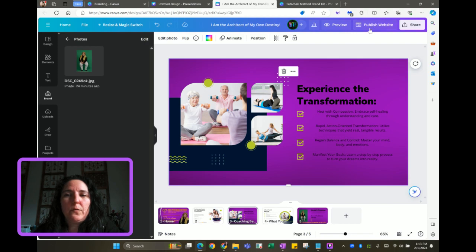You've got both options if you're a pro user, so you can get that free website. I believe a free user can have up to one website. A pro user can have multiple free Canva URL websites, or no charge if you're publishing to your own domain.